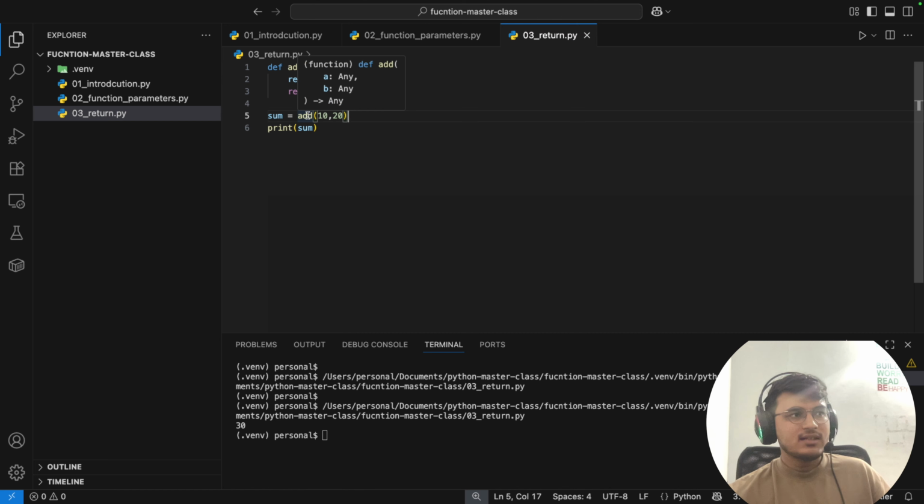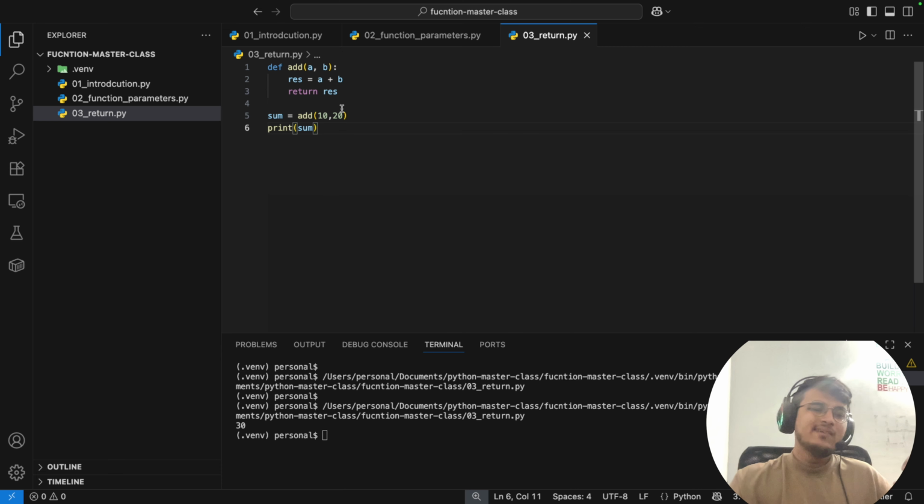So if I see this now, we have a function which is add, and it will receive a and b, and it can return anything. But definitely it is returning something. There are lots of cases where we don't want to print inside the function. We just want to give some arguments or keyword arguments, and then we are trying to get some output.